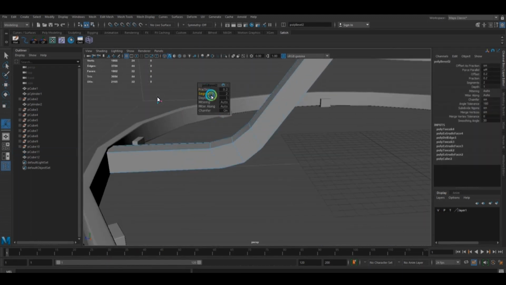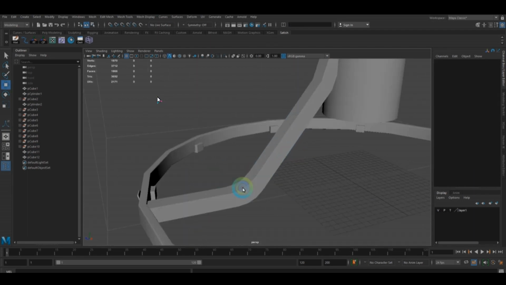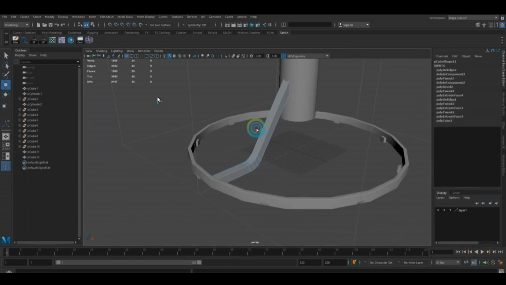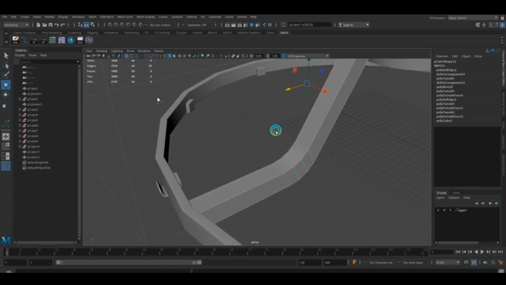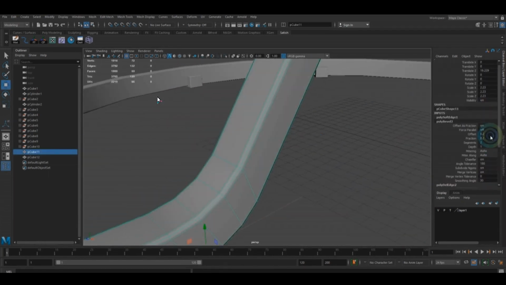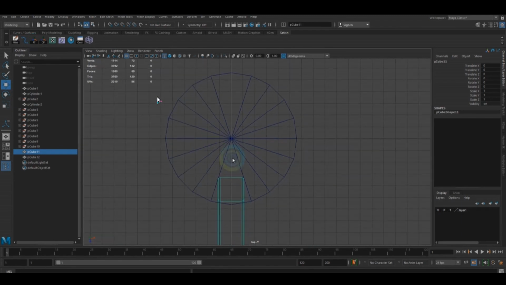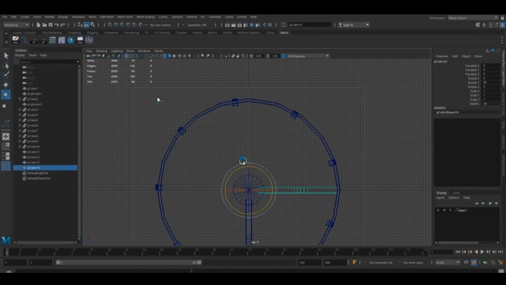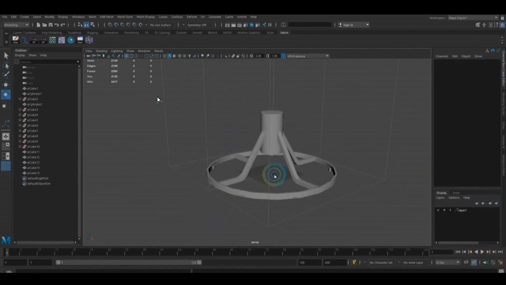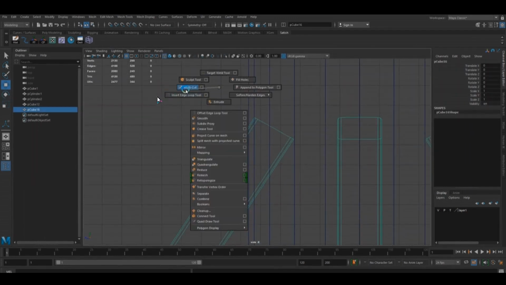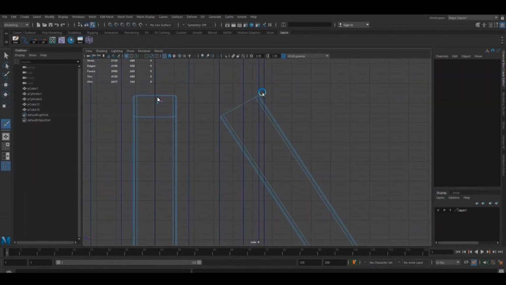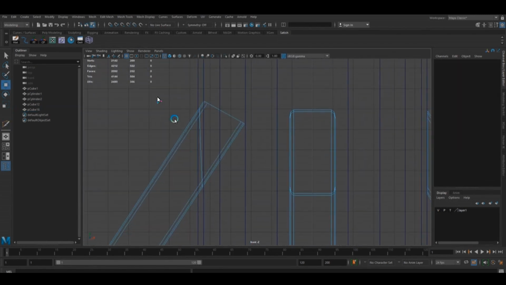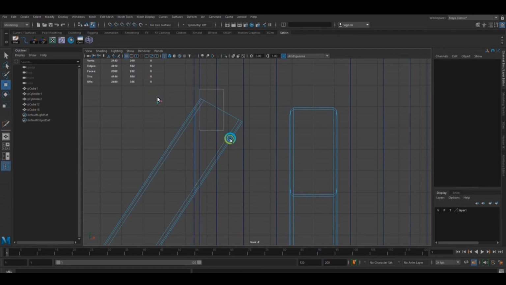I applied bevel on this area because I need to make this part a little round. I have selected the edges and applied bevel on it. Once I finished with this object, I positioned its pivot to the center of the grid so I can rotate it around the cylinder. Okay, now I am using the multi-cut tool to delete the unwanted faces.